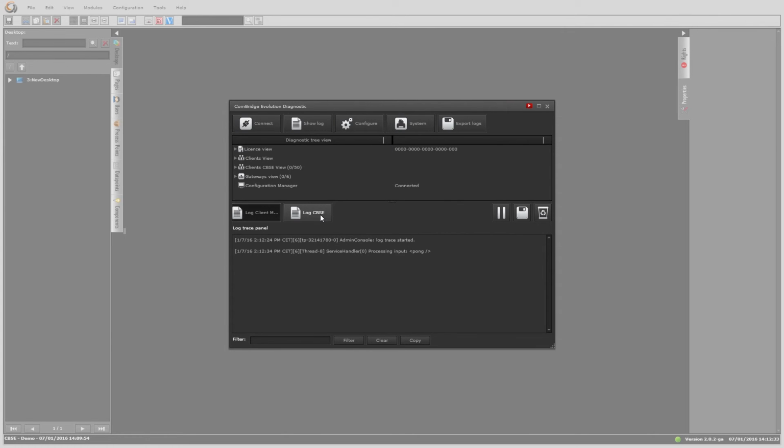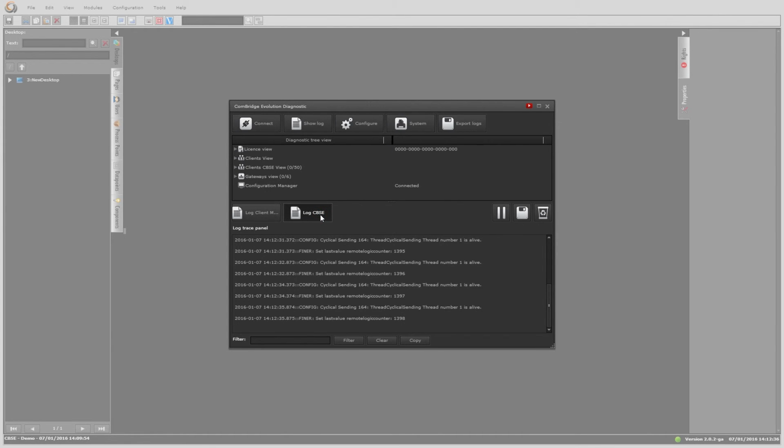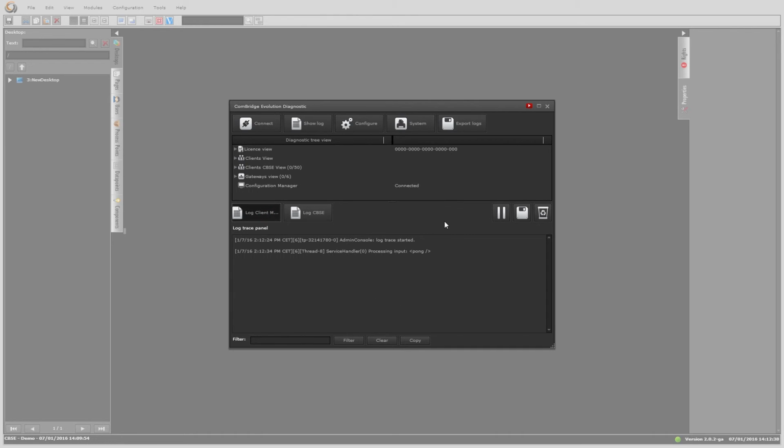We can see both the traffic of the Client Manager and that of CBSE's service, just by switching tabs. Please remember that the Client Manager does only register traffic with the data points information. Process points are not visible in this view.